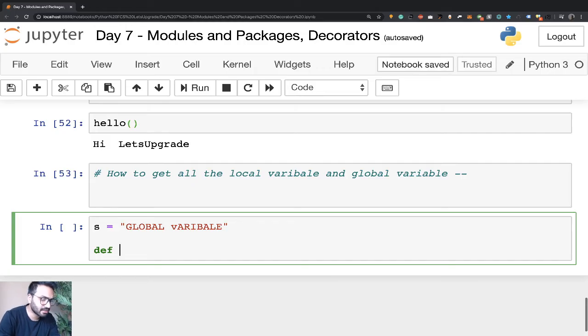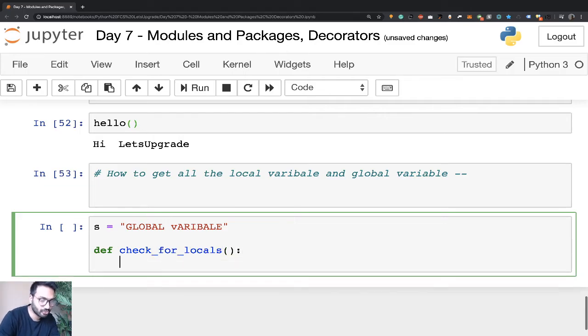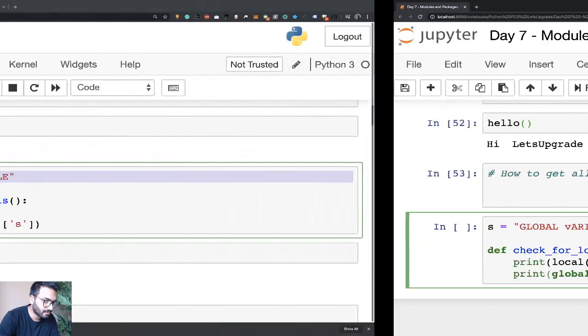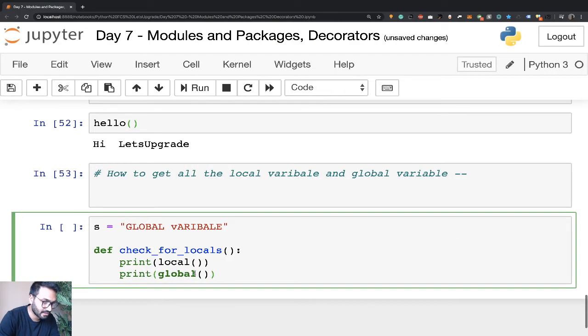Now, for example, I define a particular function, check for locals. I want to do it in the same manner because I have developed a storyline for you all. If I miss that storyline, then you will be confused again, and I don't want that to happen. So I'll go with my storyline only. It is like print locals. This is the function being used for printing locals, and this is the function globals for printing your globals.